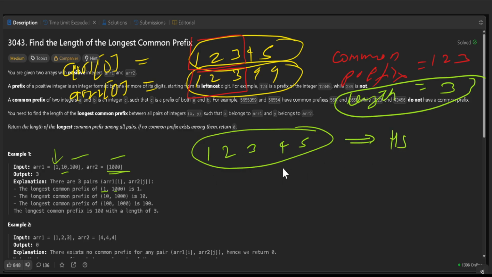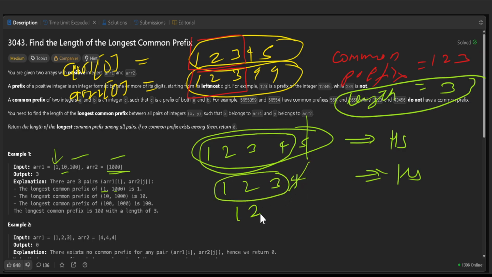Now you will take out one element from here. You take out the 5, and 1 2 3 4 is left, so you also store that in the hash set. Now you take out one more element, so what's left is 1 2 3. You store that as it is, and so on. You go on until you are left with the 1, and you store that.